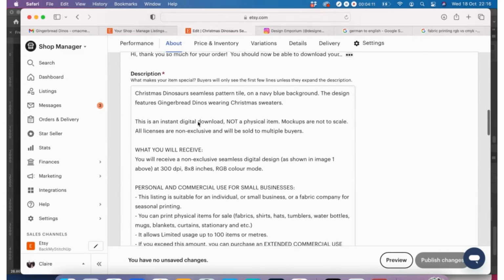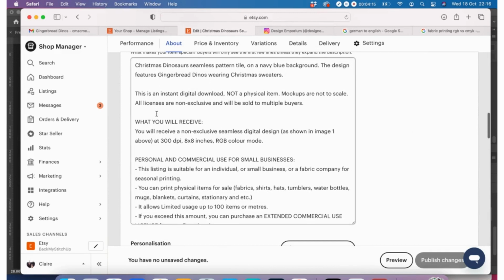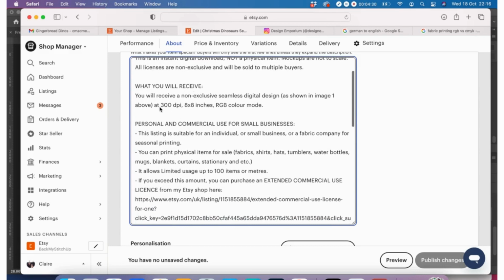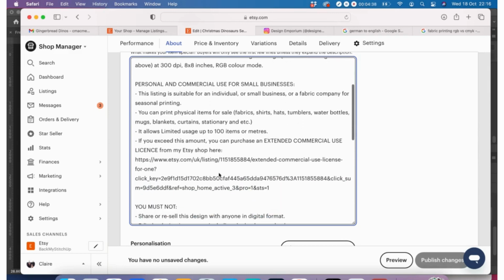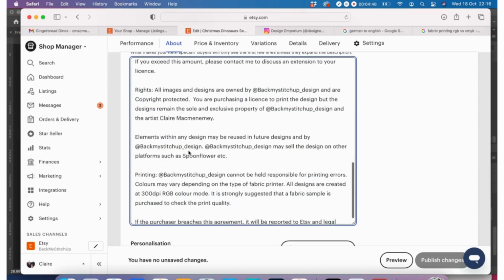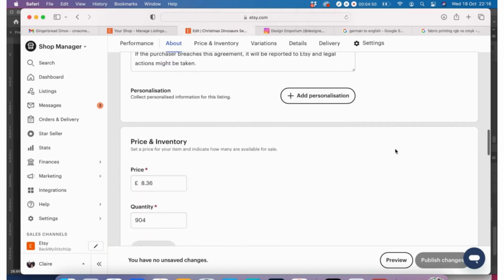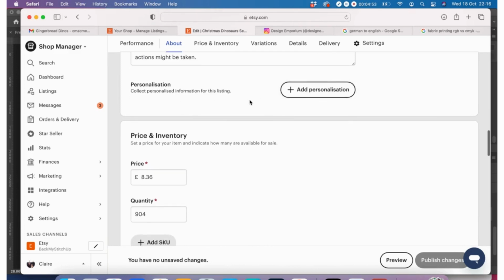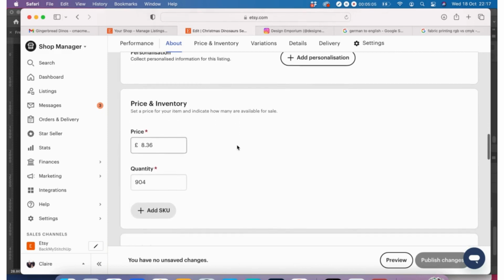And then your description. Again, you want to be putting all the keywords in there that people will search for. So again, I've basically just repeated the title here and just said what it is. Christmas dinosaur seamless pattern tile on navy blue background, and then information about it: 300 DPI, 8x8 inch canvas, RGB color mode. And then in here, I also put my terms and conditions, and what they can and can't do with it. And then a bit about copyright. You can add personalization onto a listing. So if you wanted to, you could say something like, please type yes here if you agree to the terms and conditions, just so that people can't deny that they've read it basically.